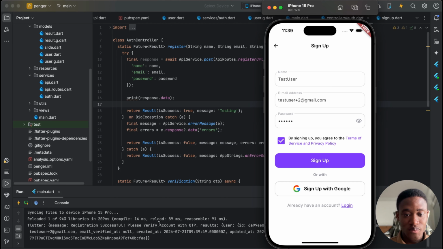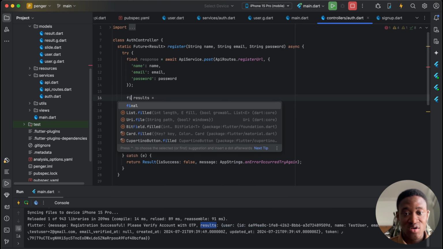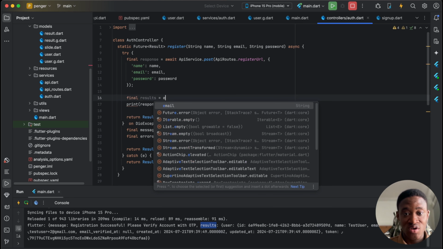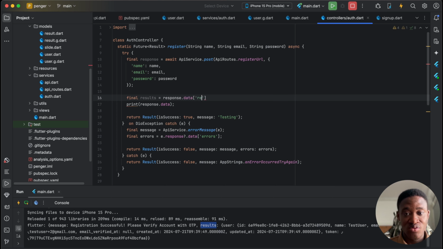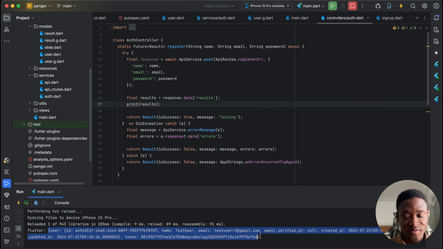now you realize that this is the user payload. Sorry, these are results that we get from our endpoints, just as this one. Now we have the user, which is in the results. So let's first get our results out. So final result is equal to response.data results. Now this should just return our user and token. So let's go ahead and test that. We want to change this so that we can register again. Now I realize we have this now.